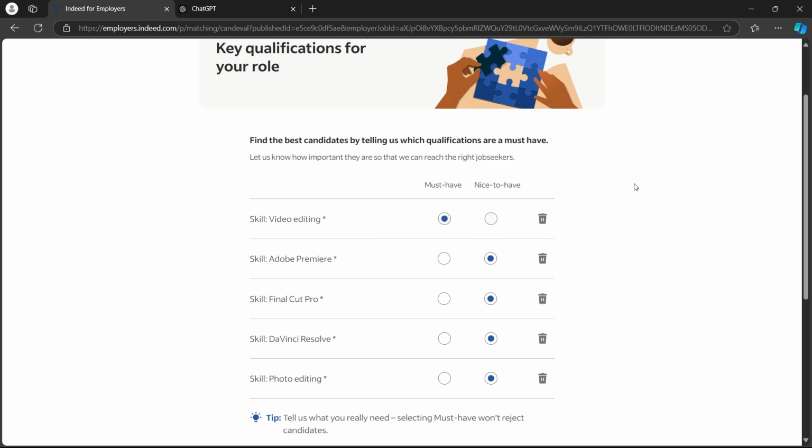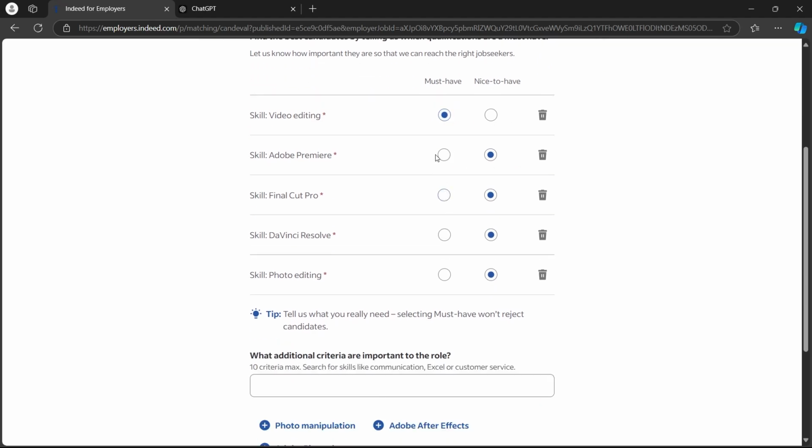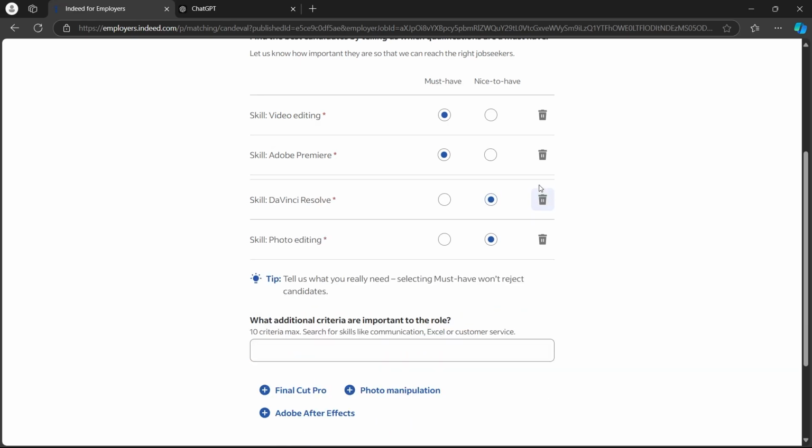For example, if I'm hiring a video editor, my video editor must have video editing skills, should have experience in Premiere Pro. If he also has experience in Final Cut Pro, it is nice to have. That means it will be good. If you don't want it, simply click on this remove icon and that qualification or requirement will be removed.